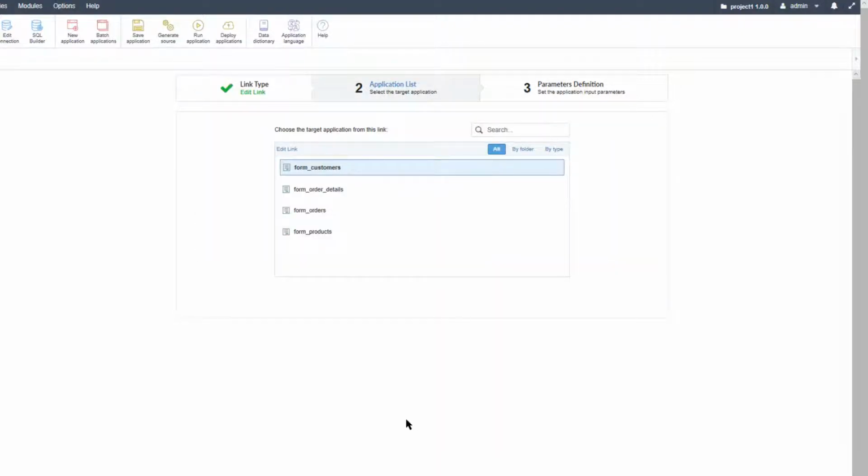After you've selected that and you've continued, you will then be presented with the applications list. So now this would want to link to a designated form. This being the products grid, I will link it to the form products also. Then when ready, we can go ahead and click the next button.